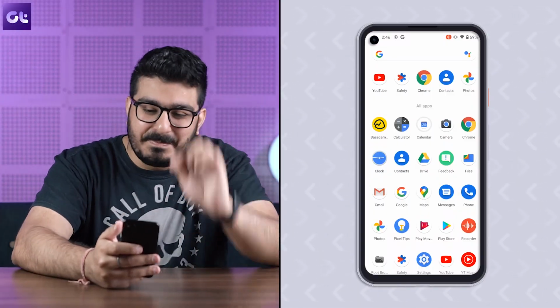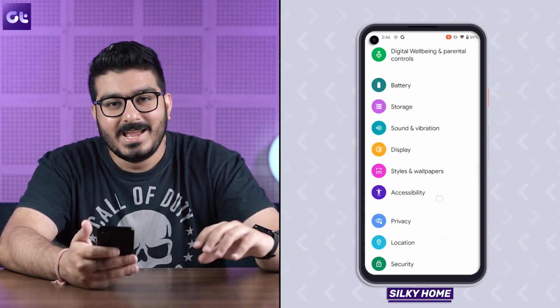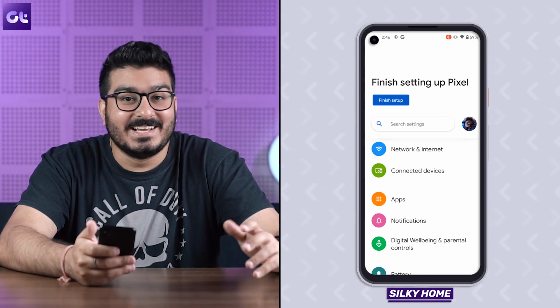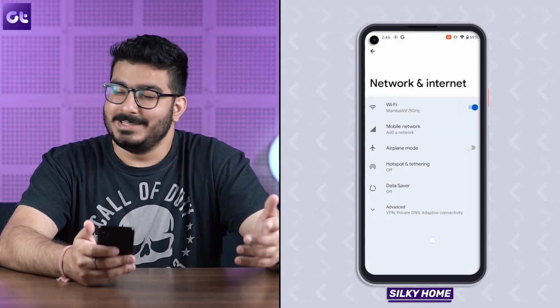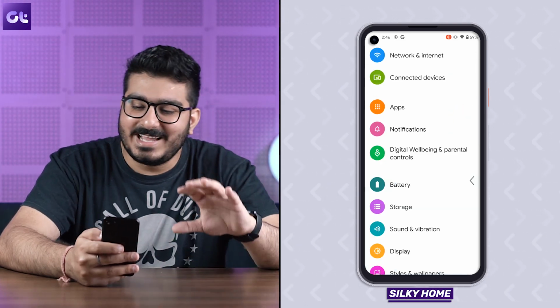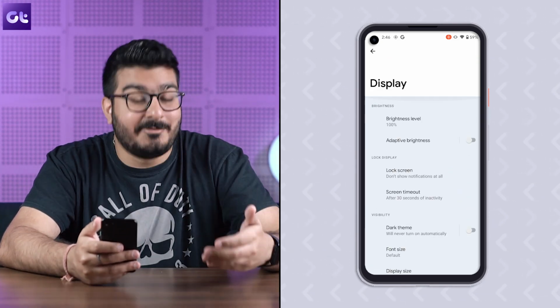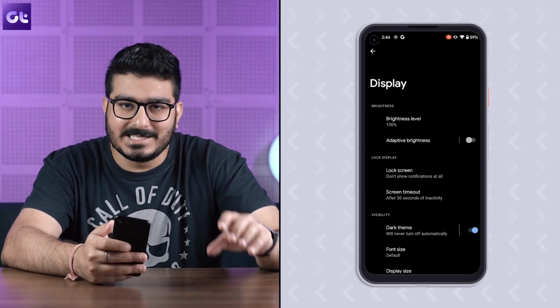Okay, first up is this big overhaul, which is similar to the UI on Samsung's One UI, but Android is calling it Silky Home. Yeah, that's a very weird name, but let's just move past that. And to be honest, the feature actually looks very good. I mean, the UI definitely looks very good. It's still quite buggy at this point of time.